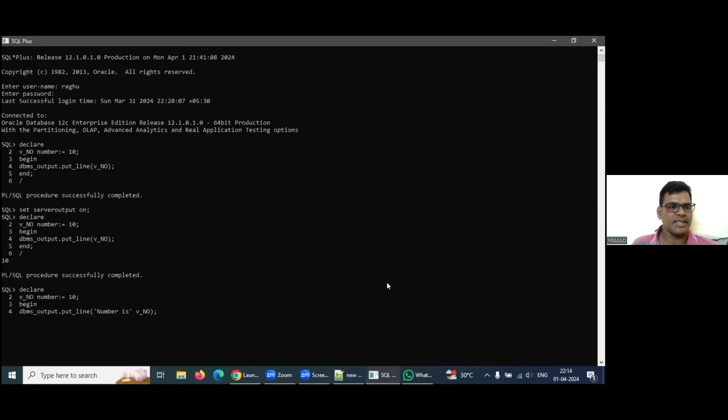So, understood, ma. Here, whatever the variable we are creating, we defined that variable and assigned a value. That value is 10. Again, what we are trying to do is print that value by using a PL/SQL block.